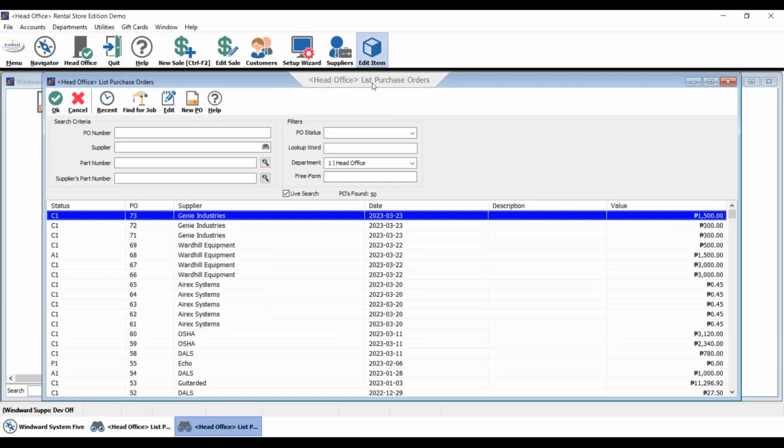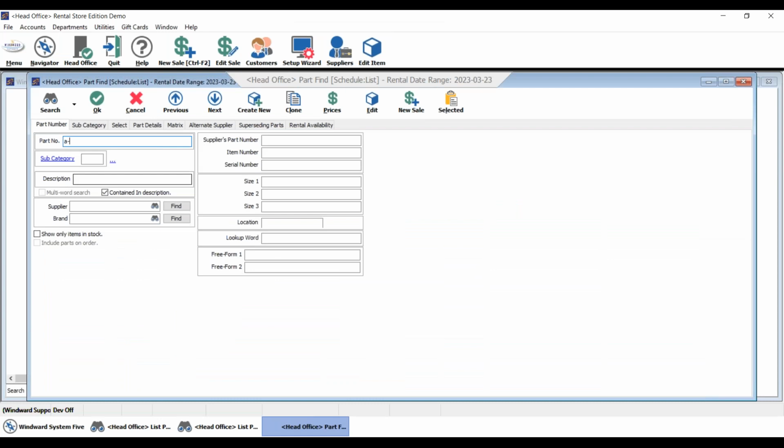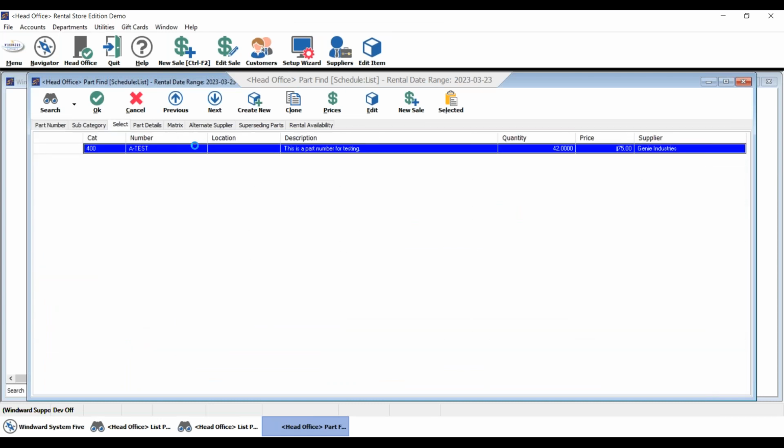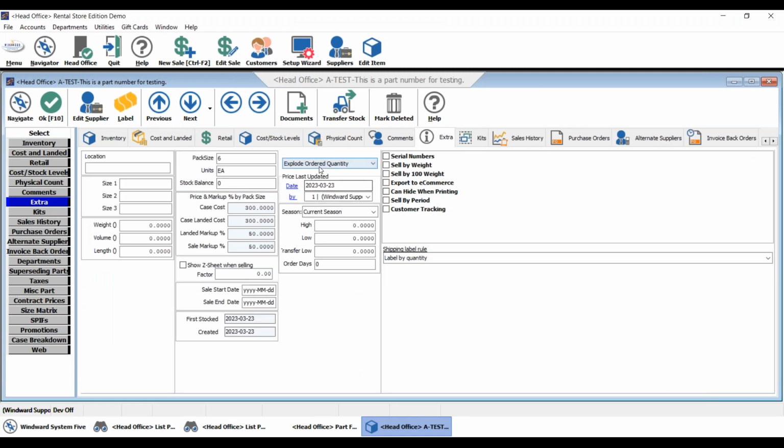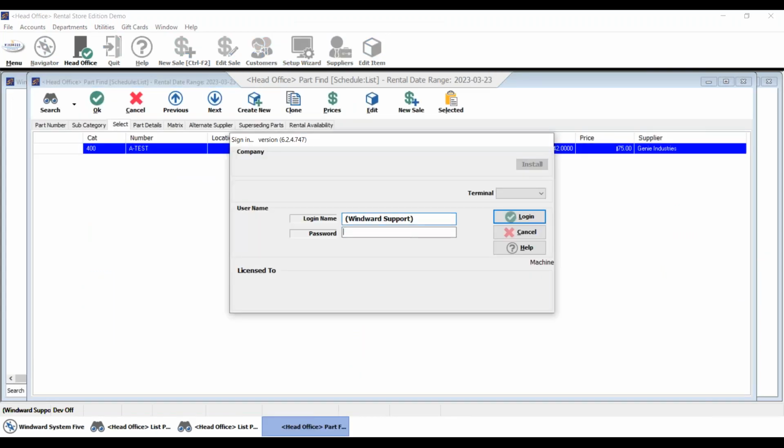And then if we go to the inventory record, we now have 42, because 12 plus 30, that's 42. So yep, that's basically the differences between the options. So again, let me go back to the setup wizard.